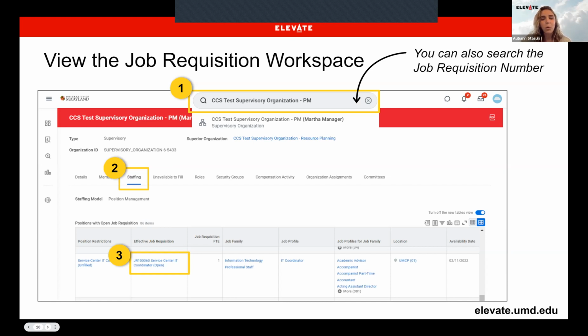Now in this demo, we will be acting as Martha Manager, who was looking at a different job requisition from the first demo. So don't be confused when you don't see Evan. So now let's go ahead and let's jump to the demo.